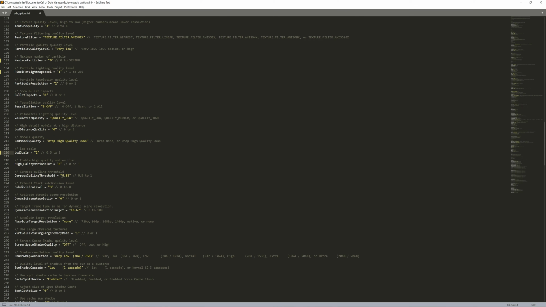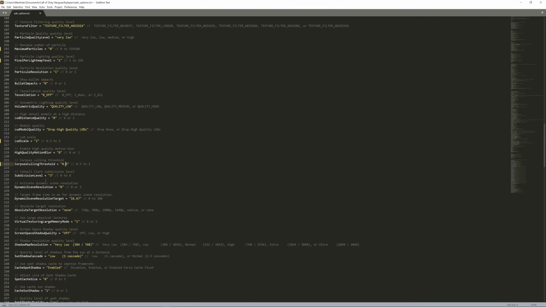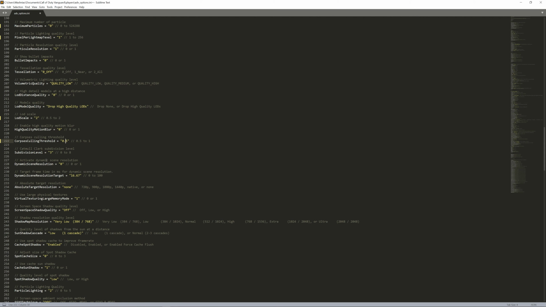Corpse cooling, you can leave it. You can set it to half, but to be honest, this won't change a thing. To be honest, a lot of those options that we are changing don't really work the way they're supposed to, or at least not to the extent they're supposed to work, but just change them. Subdivision level, you can change it to 0. It's one of those options that doesn't really work the way it's supposed to. Maybe there's some hard limit in the engine or something.